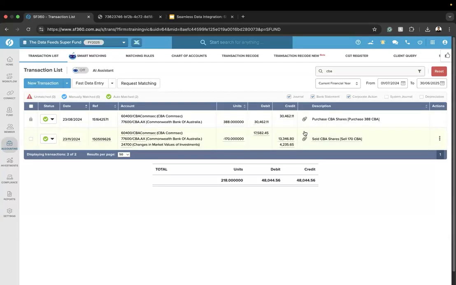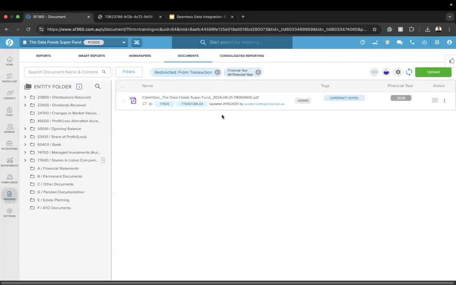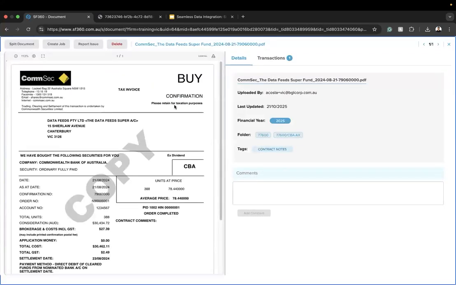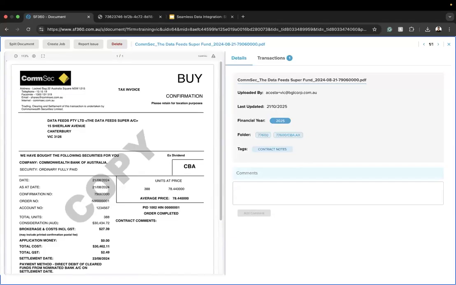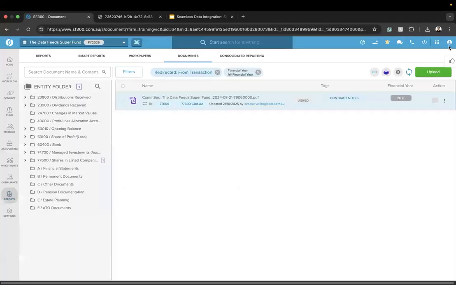You'll see a paperclip icon next to the transaction, and that just indicates that it's also uploaded the documentation. So if I click on the paperclip icon, it'll take me to the document screen where I can view the actual contract note documentation. And the great thing about that is it also labels it, because everything's been done automatically for you. It can also label the documents.